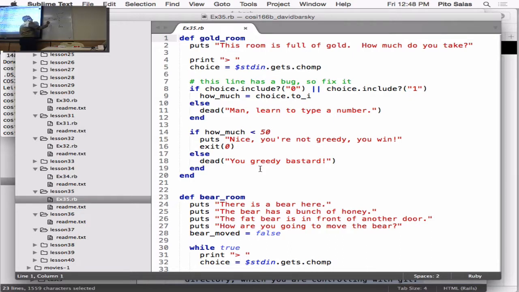And backslash D is integer. Not integer, digit. Digit.